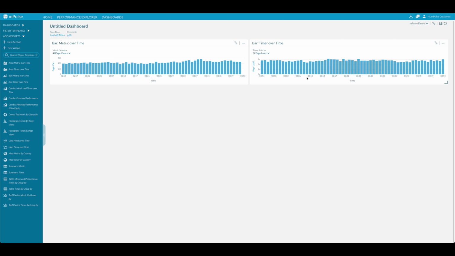You can obviously combine these two together to give you a correlation between how many people are viewing your website. If you have a very heavy load, a very large number of people viewing your website at a particular time, if you see the page load going up, that indicates that there might be some optimization you could do.